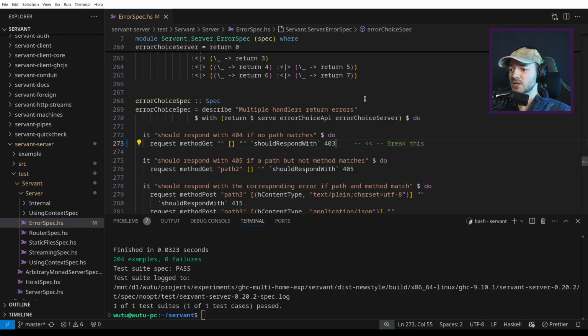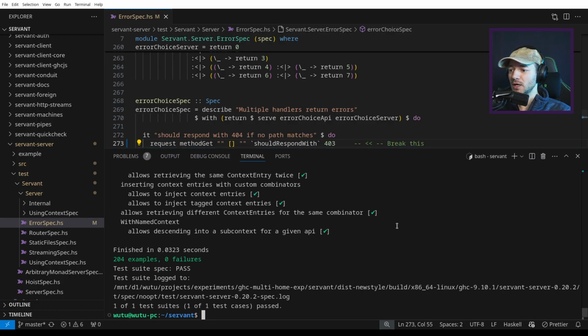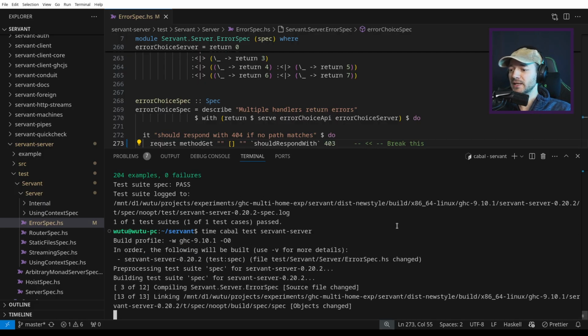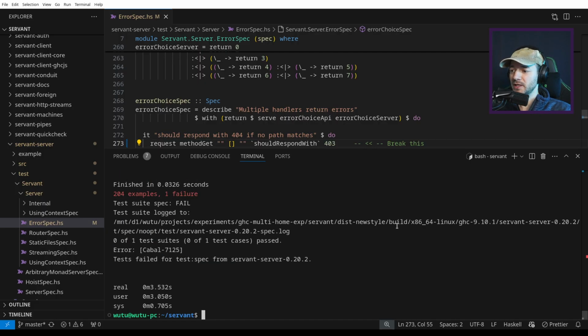Now I want to run my test suite again. Well, I can go back to cabal test. This time I'm just going to add the Unix time command before it. It's just going to tell me how long it took. Now when we run this, it's going to compile the test suite, link it, run it, and we see I broke my test, so we get a test failure. But the interesting part is that it took 3.5 seconds.